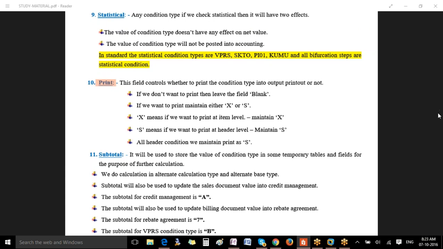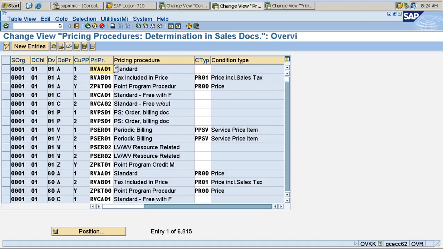Sales area, and document pricing procedure, customer pricing procedure, and pricing procedure. Apart from that, at the end, you will find a field called condition type. You see sales area: sales org, distribution channel, division, and document pricing procedure, customer pricing procedure, and this particular pricing procedure. You also have one more field here called condition type.